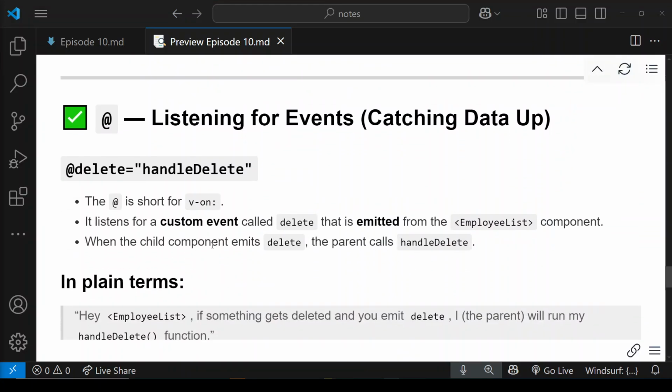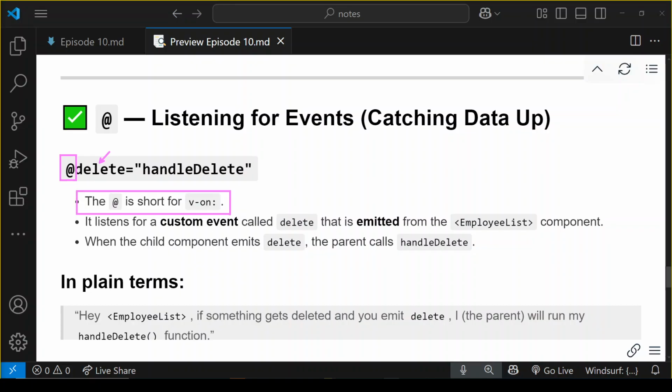And then reacting to events or reacting to emits using the @ sign. As you can see here, there is this delete emit or event raised by the child component. You're going to handle this using this @ sign. It is the shorthand version of using v-on, so v-bind for passing props, v-on for handling events. It listens for a custom event called delete that is emitted from the employee list component. When the child component emits this delete event, the parent calls the handle delete.